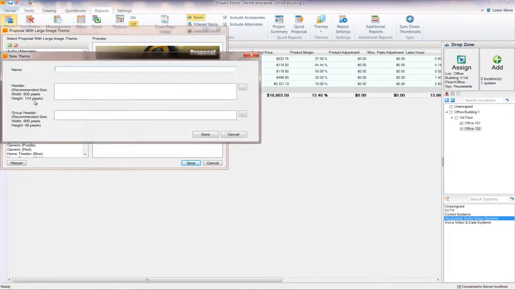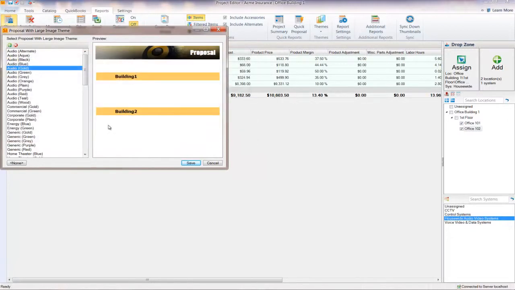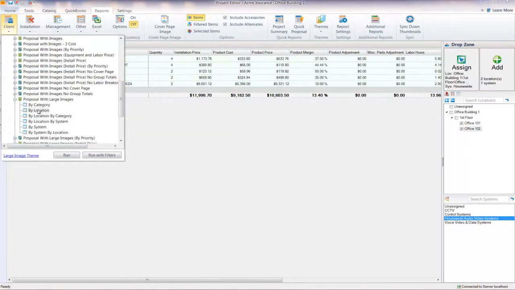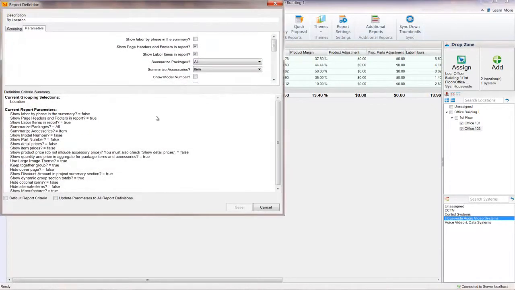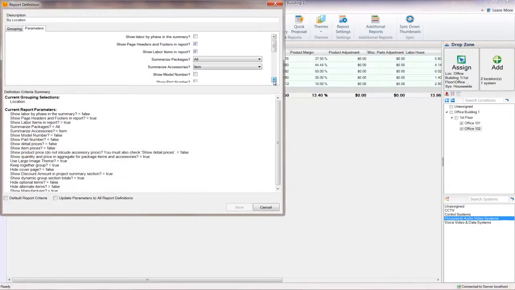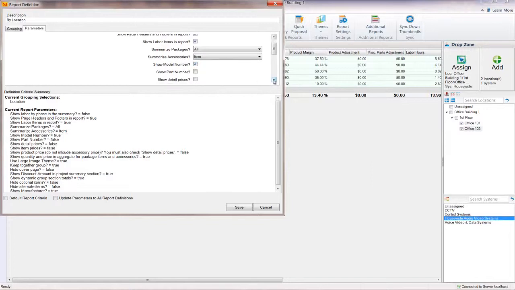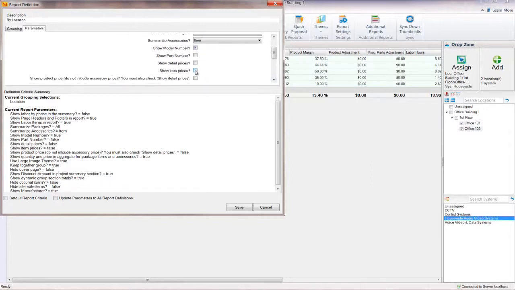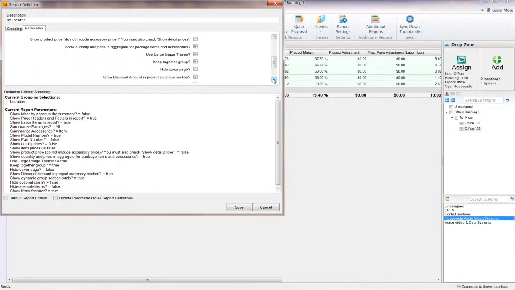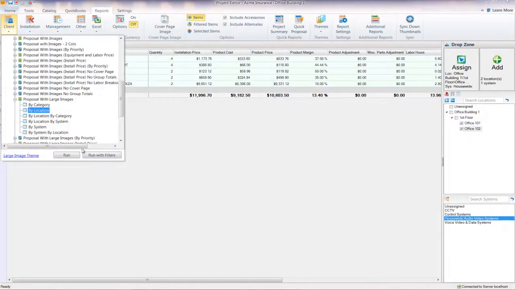You can also create your own theme. We tell you exactly what size image to use for the header, what size to use for the subheader. You could give it a name. So we'll go ahead and use this. And then if I wish, I can really determine how much information I want to show. Do I want to show the model number? Do I want to show the line item pricing? How much detail do we want to show? In this case, let's show the model number, but let's keep the line item pricing hidden, and we'll just show by location. We'll hit save, and we can also choose a cover page image.